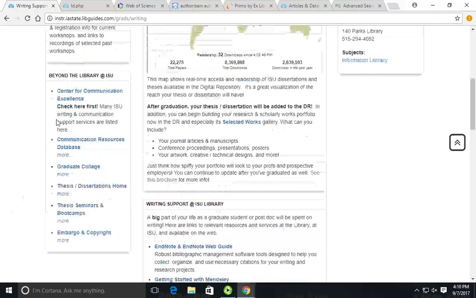And last but not least, the last column here on the left side, beyond the library at Iowa State, the grad college obviously has a lot of resources and information and expertise to share and guidance to give about the whole thesis and dissertation writing process. I've got a lot of those links here on this page. And also the Center for Communication Excellence.